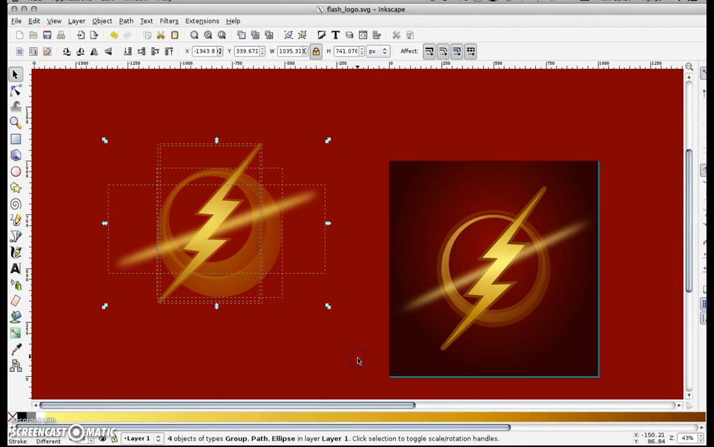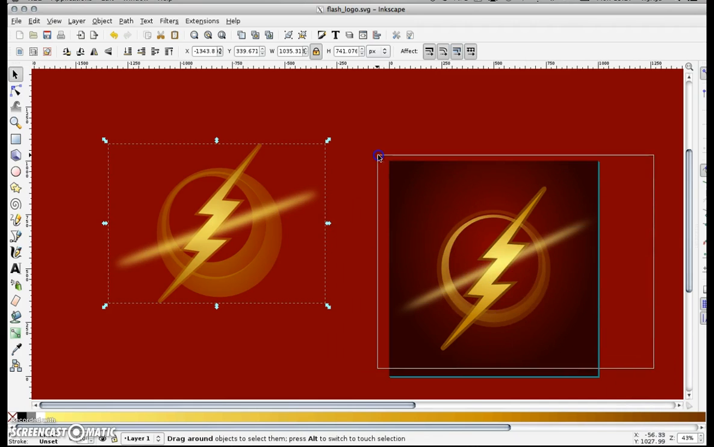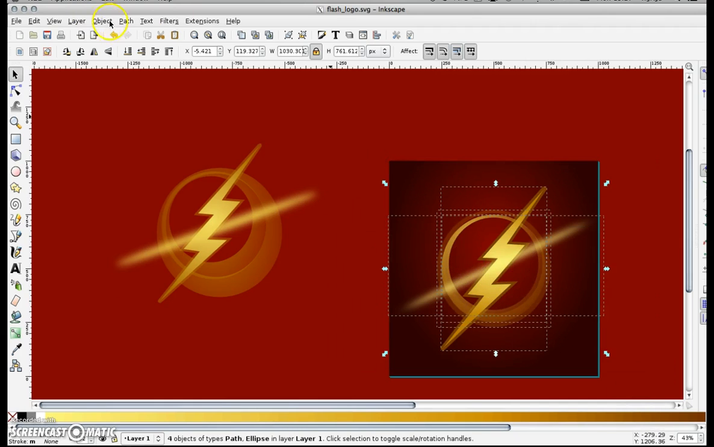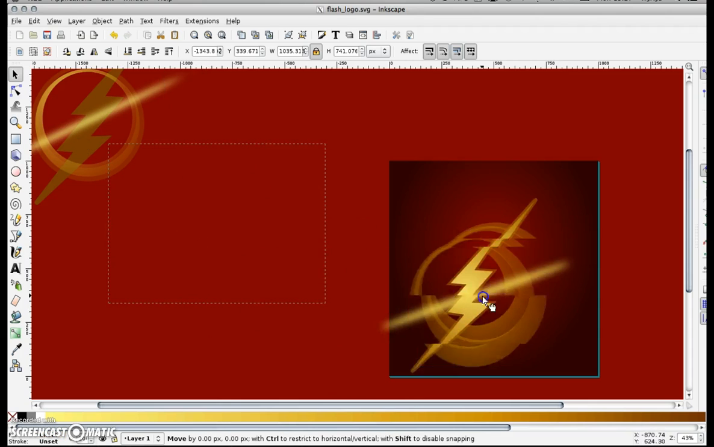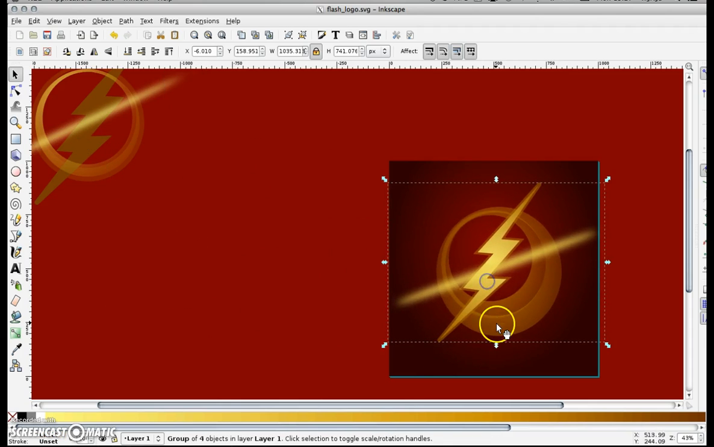Now I'm going to select all of them again. I'm going to go to Object and Group to keep them all together. Just to showcase them, I'll group them too. Take that, put that over there for now. Now if I move that onto the front there.